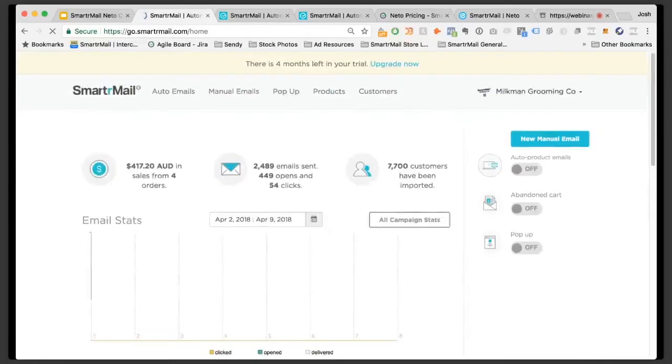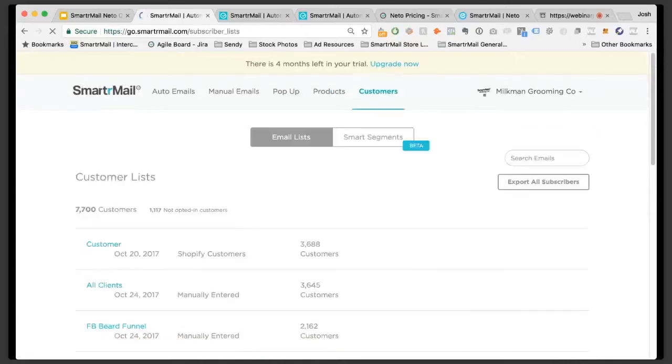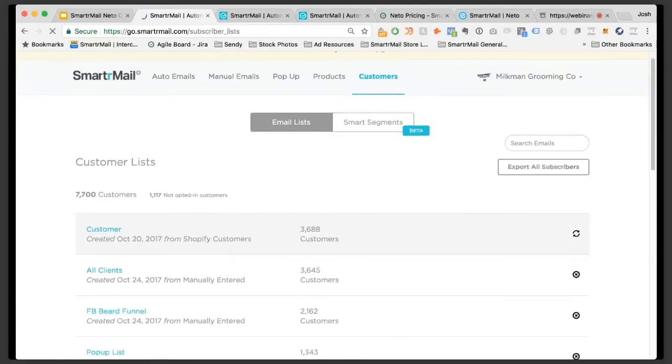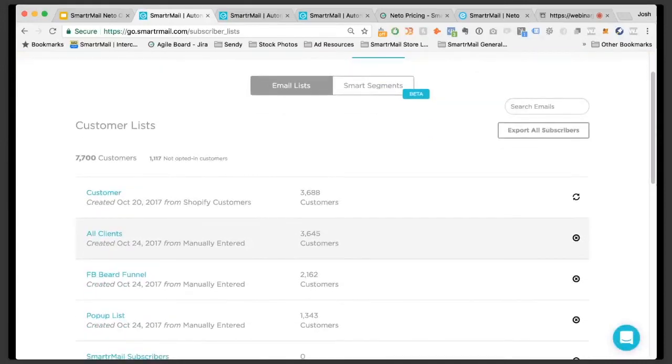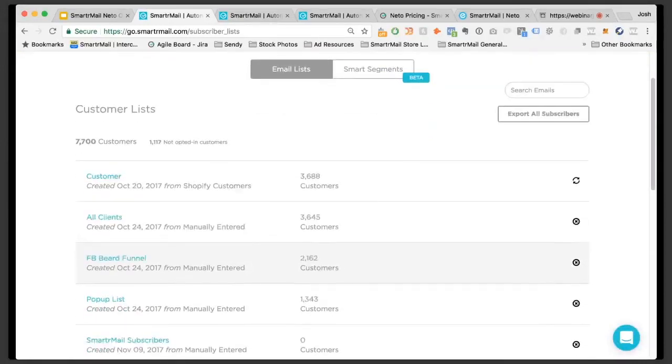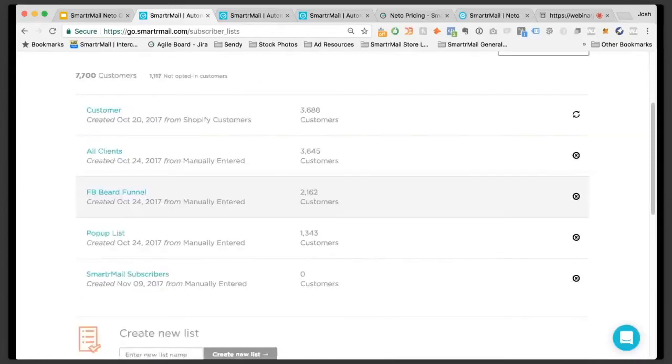So the first part I'll jump into is the segmentation and how the customers work. Your customers from Neto will automatically be added to your store, and this will sync and update about every 24 hours. For new customers, it'll sync about every half an hour. This is a Shopify test store, but for Neto, this list will come automatically. And if you have other customers that have come in from, say, MailChimp or Neto Mail that might not be in your Neto database, you can add them by manually creating a list here.